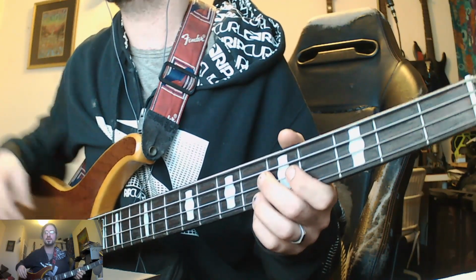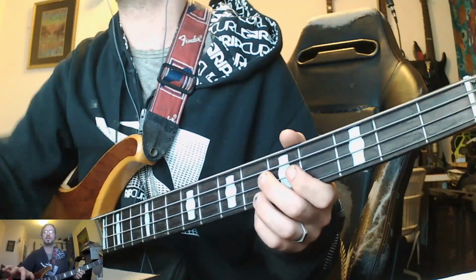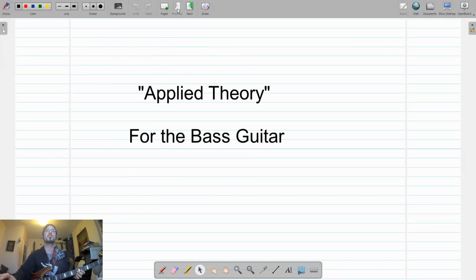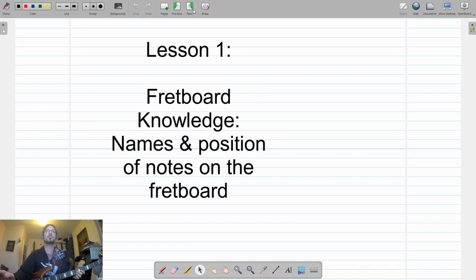And yeah, so we're just basically covering the fundamentals of the bass in general in this applied theory for bass guitar. So this is episode 1, fretboard knowledge, names and position of notes on the fretboard.